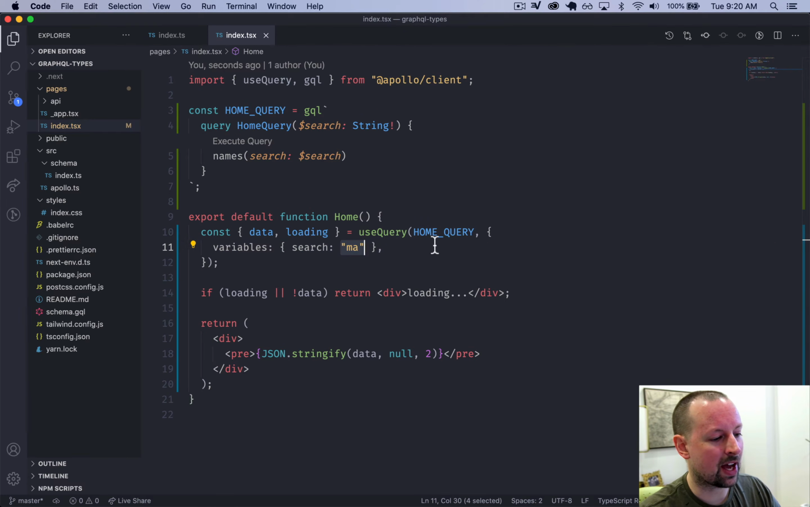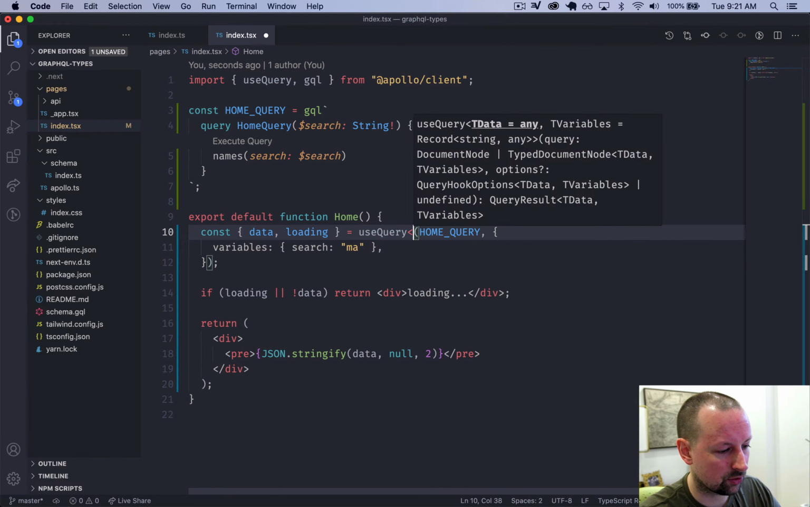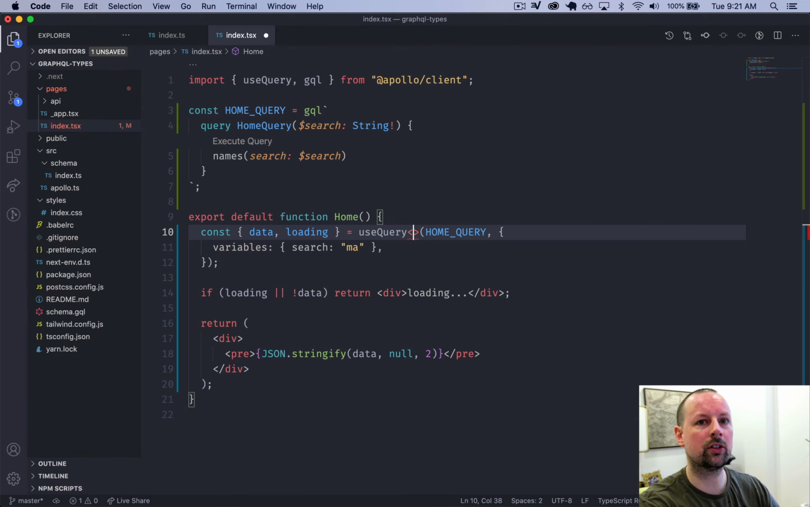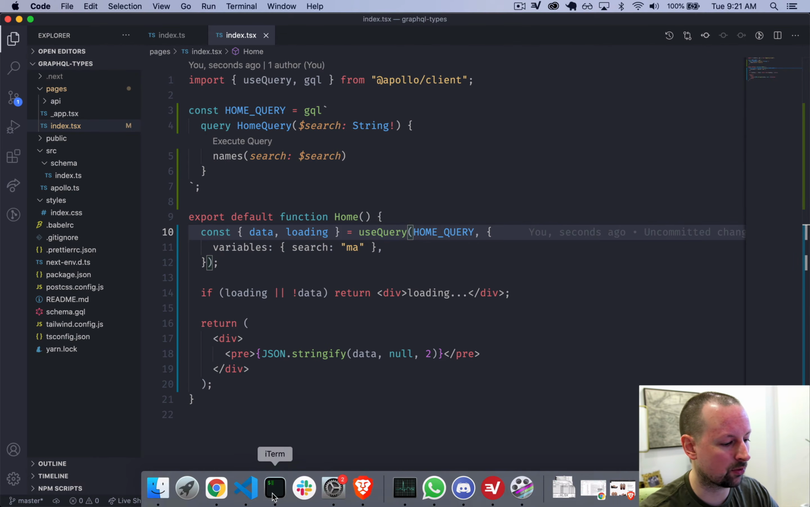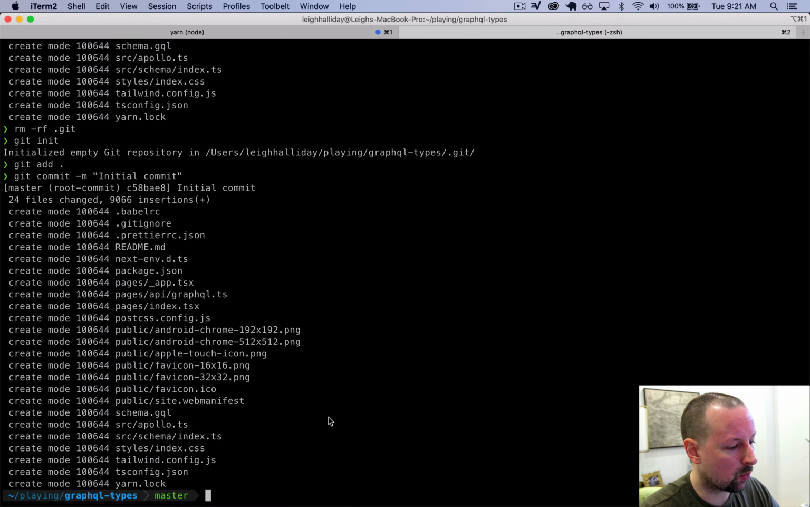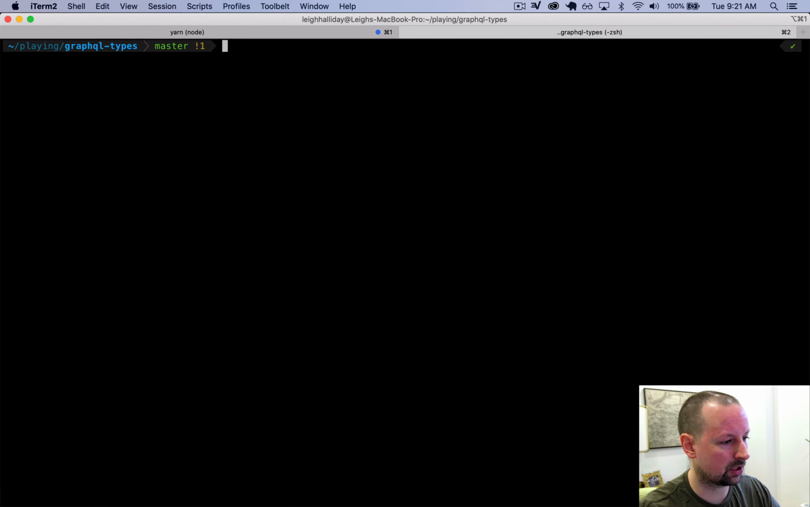So the way you do that is you can pass in 2 type hints here. One for an interface that represents the response from the query, and another that represents the variables that it's going to receive. But we're not going to type those out by hand because we're going to use the Codegen tool to generate it for us. So we're going to start by going into the console. Let's just clear this out.